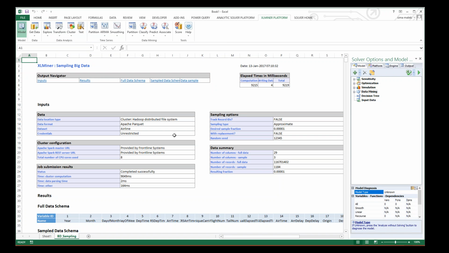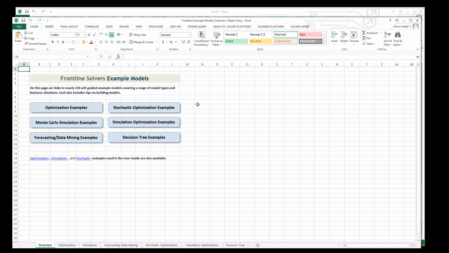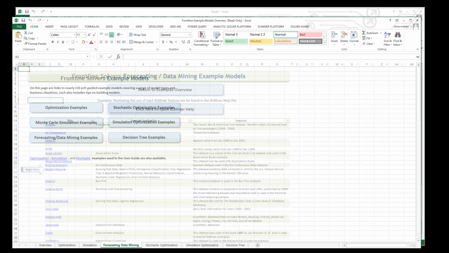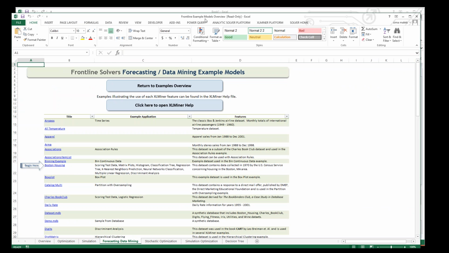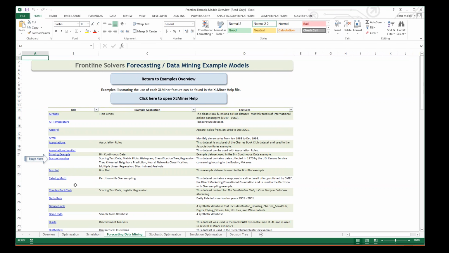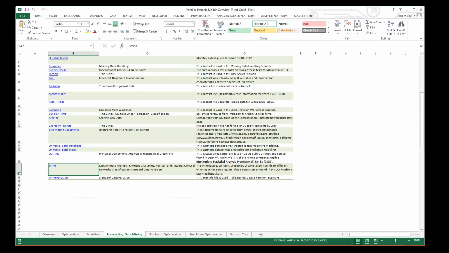Okay, now let's start with opening one of the example data sets. So click on Help, Examples. This set of examples are available when you download any of our products. So we can go to Monte Carlo simulation examples, optimization examples, or forecasting and data mining data sets. For this example, let's look at the wine data set.